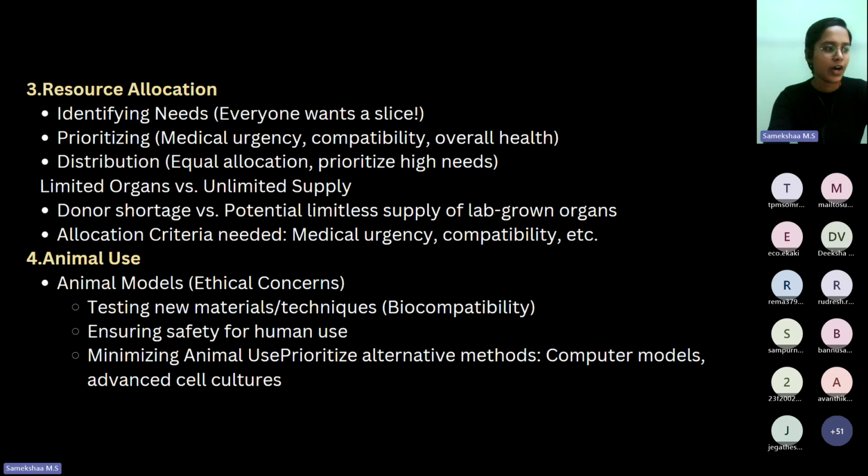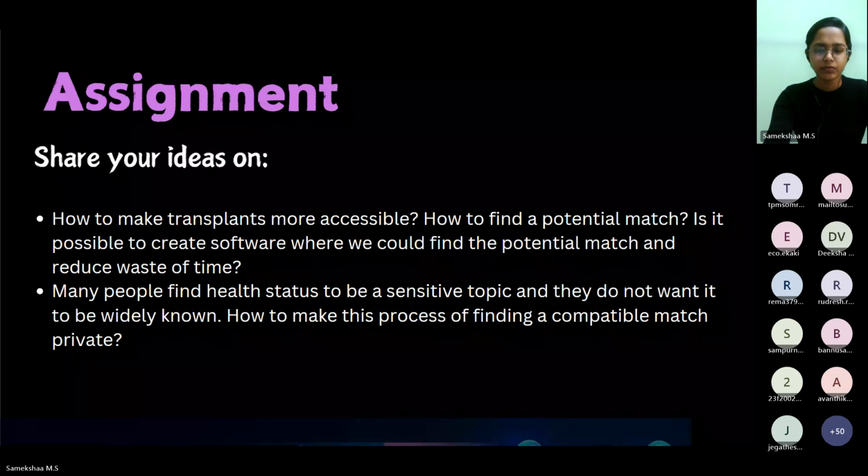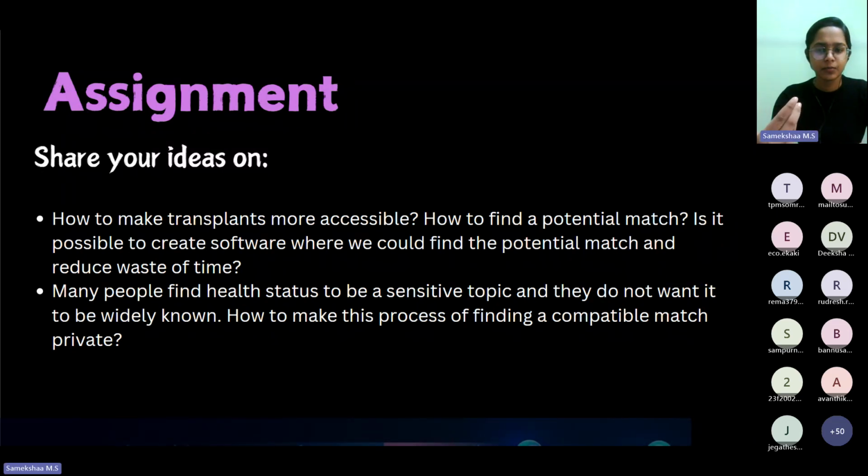So, let us move to our activity. How to make transplants more accessible, guys. As we have discussed in the first session, the current method for solving the problem of organ failure is traditional organ transplantation only, because lab grown organs might be a possibility in future, but in present we are still researching on it, and in present the donated organs are the only solutions. Now, with this, how to make transplants more accessible, how to find a potential match.